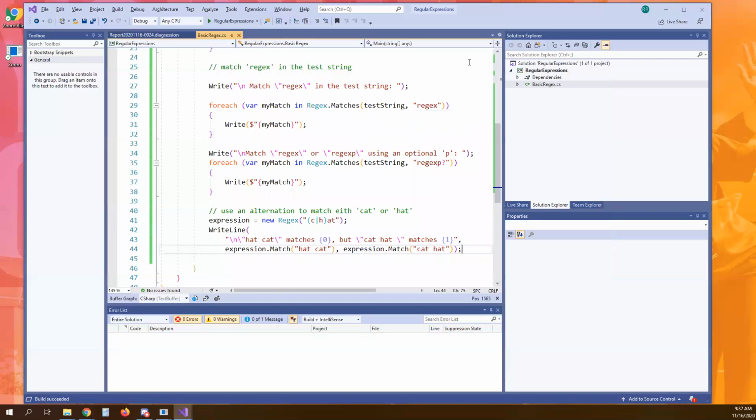So with our regular expression building, we can see it starts out really simple. We can just see if this letter occurs somewhere in our string. But then we can get really, really complicated. We can do all sorts of fancy things. Let's create a new project.